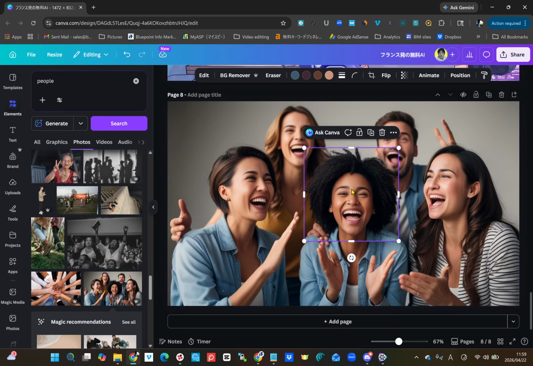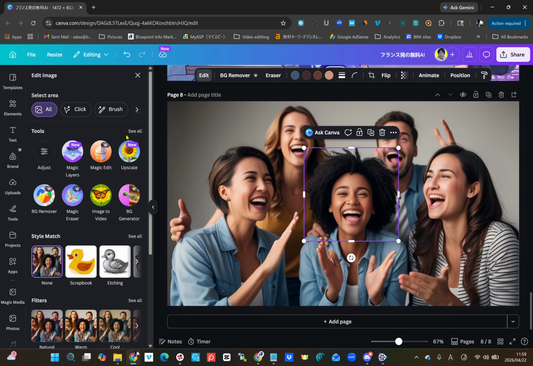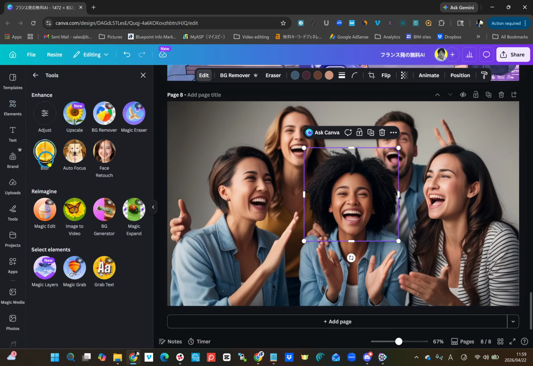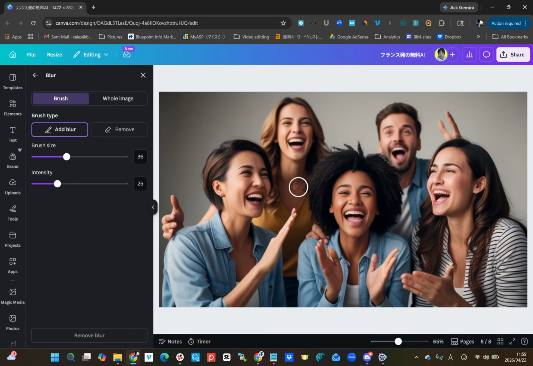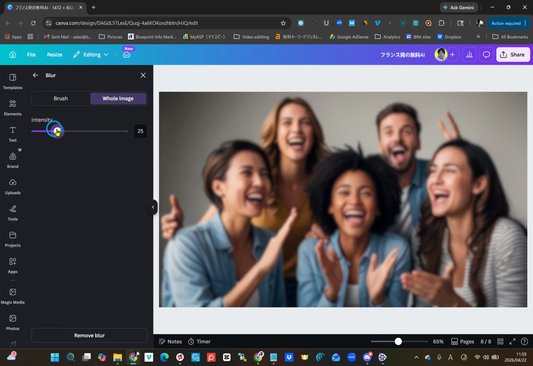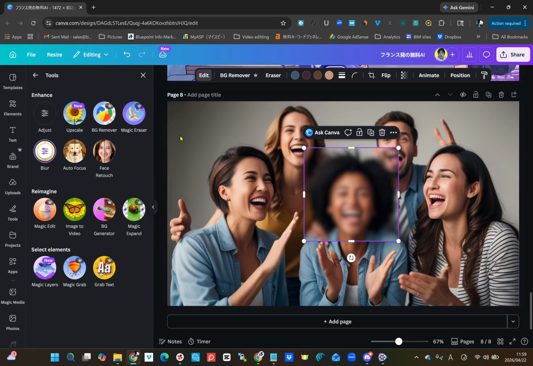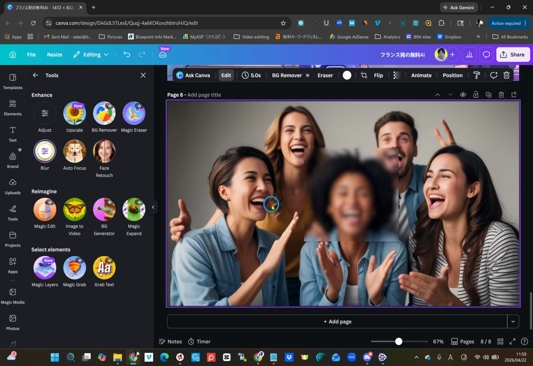And then select this, the cropped image, click on Edit, and select Blur. And this time, I would choose this whole image, and the intensity is here. So it blurs perfectly. But in this case, the blur effect is applied to the square shape. So if you want to change this blur to the circle one, you can use the third method.